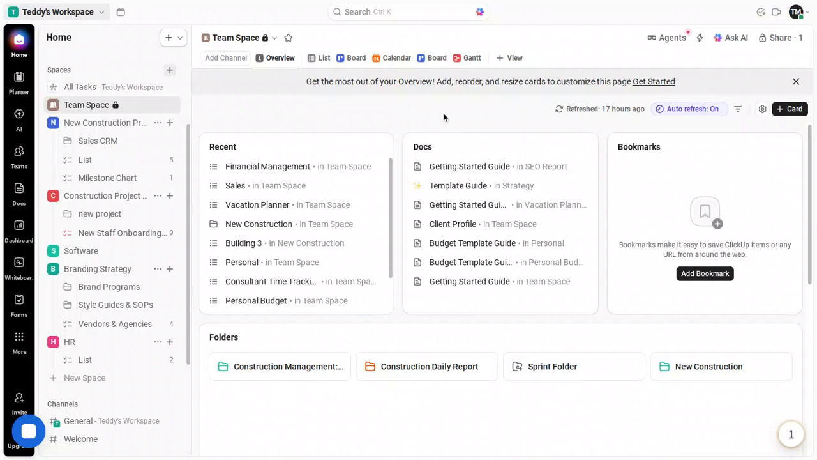In today's video, I'm going to teach you how to select tasks on ClickUp. Quick guide. Let's start on the overview page of your workspace inside a team space. From here, switch to the list view.